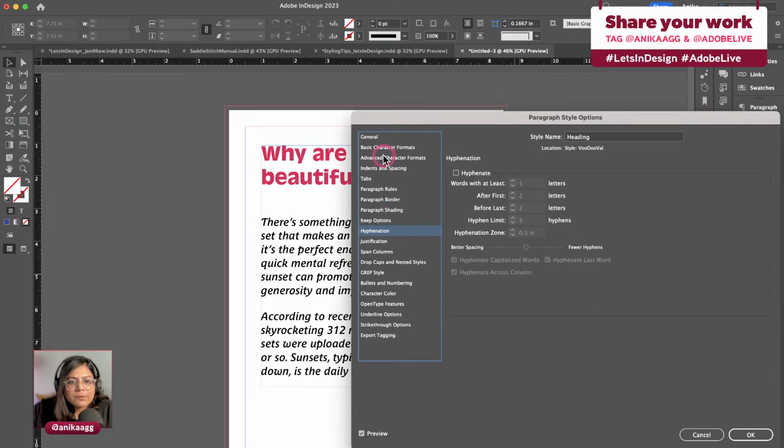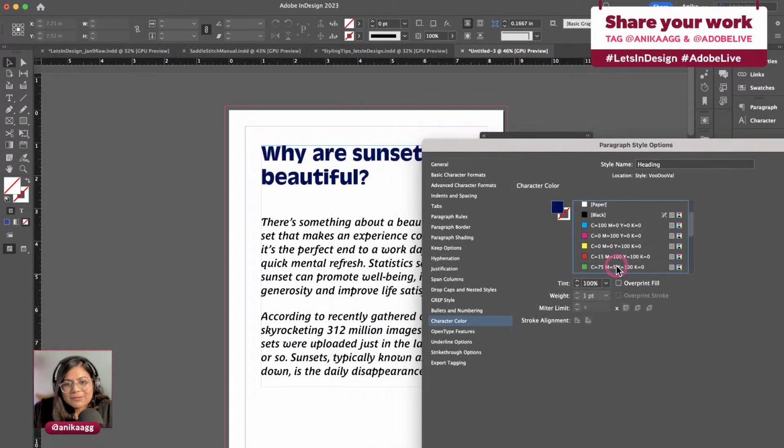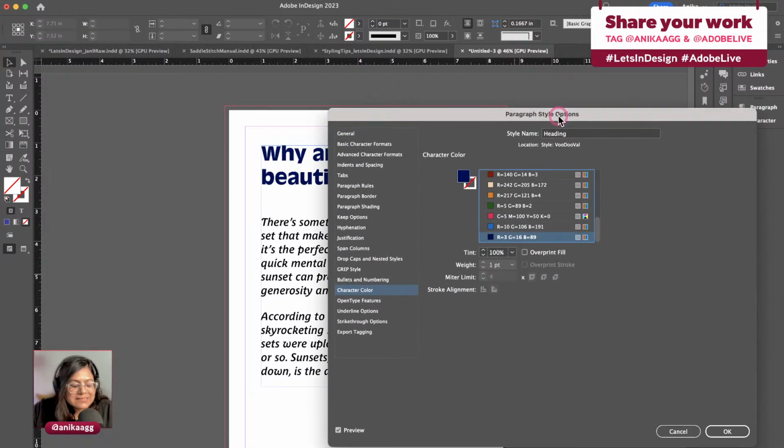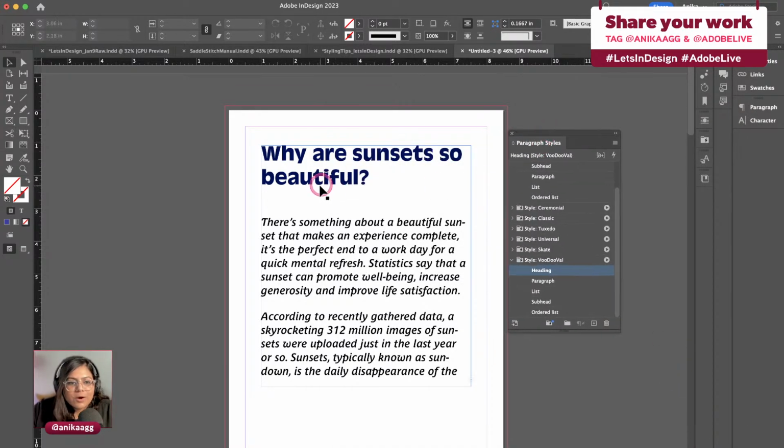Maybe we want to make it purple, right? We don't want this red text. We want some purple text. Maybe we're gonna go with this dark blue for now. Okay, that's closer to Val's branding. I'm gonna click OK and out of it just because I didn't have that swatch. That's totally fine. And Val says Voodoo Val approves of this message.